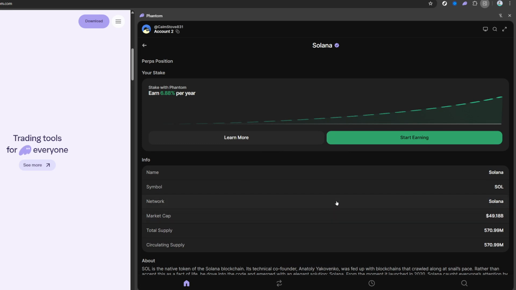For instance, you might see a value like market cap $49.24 billion, indicating the total market value of that cryptocurrency.